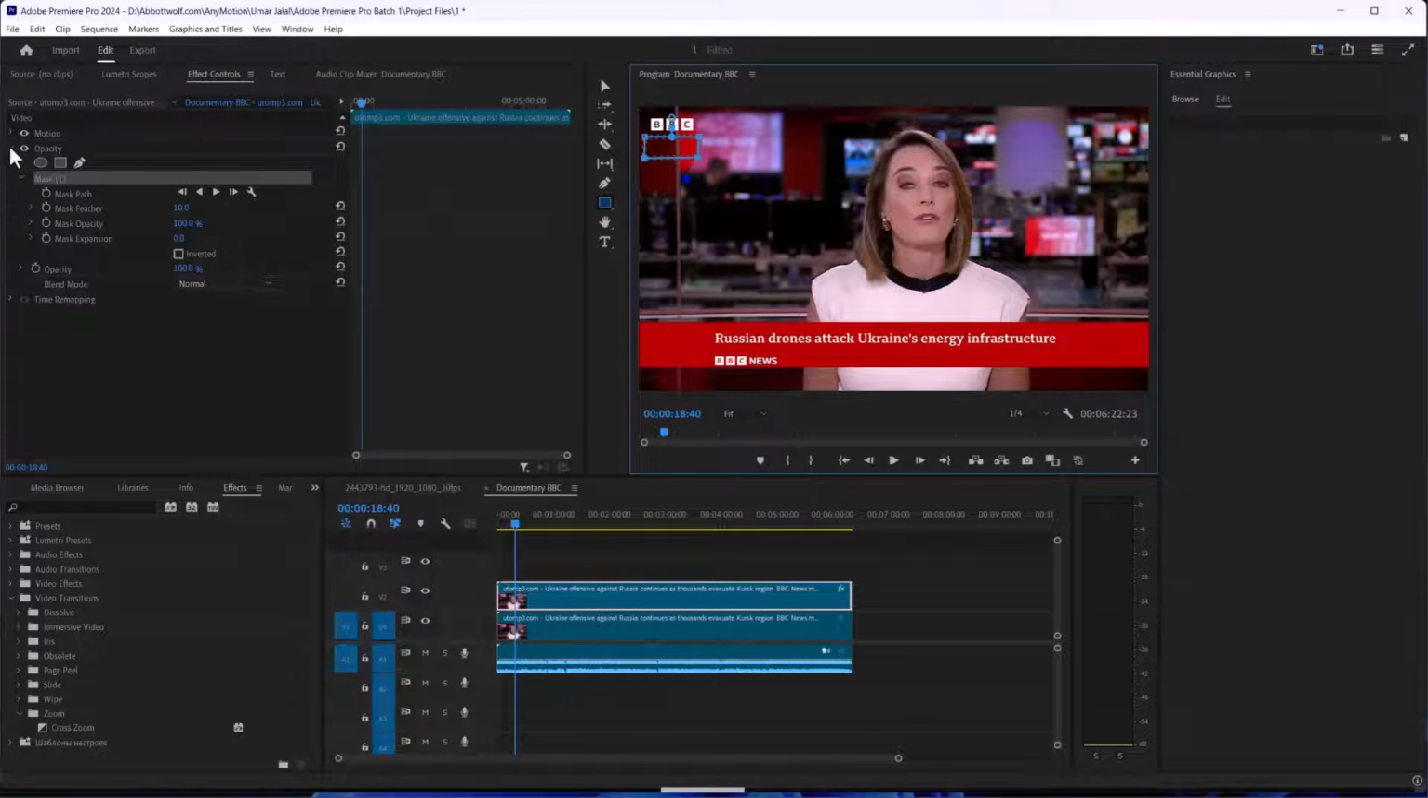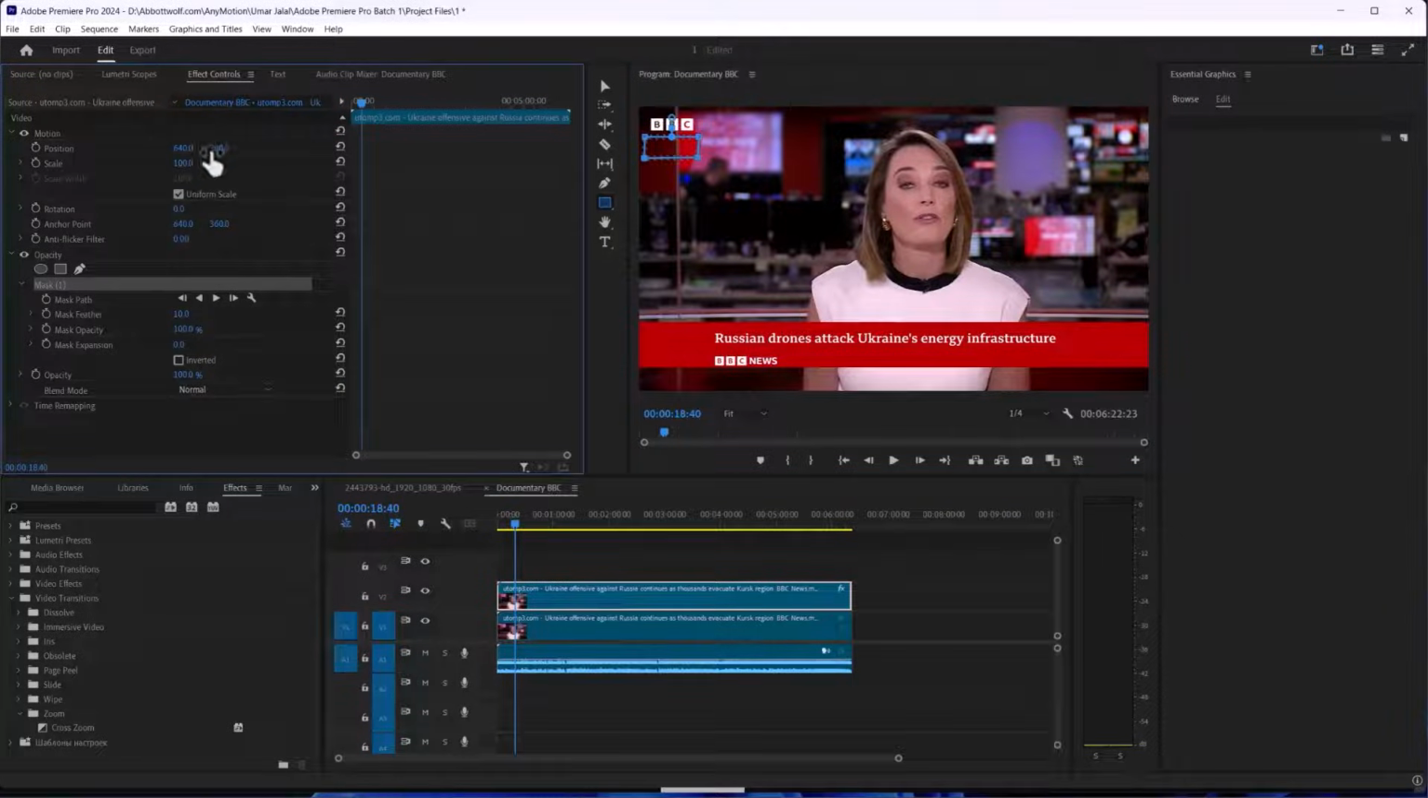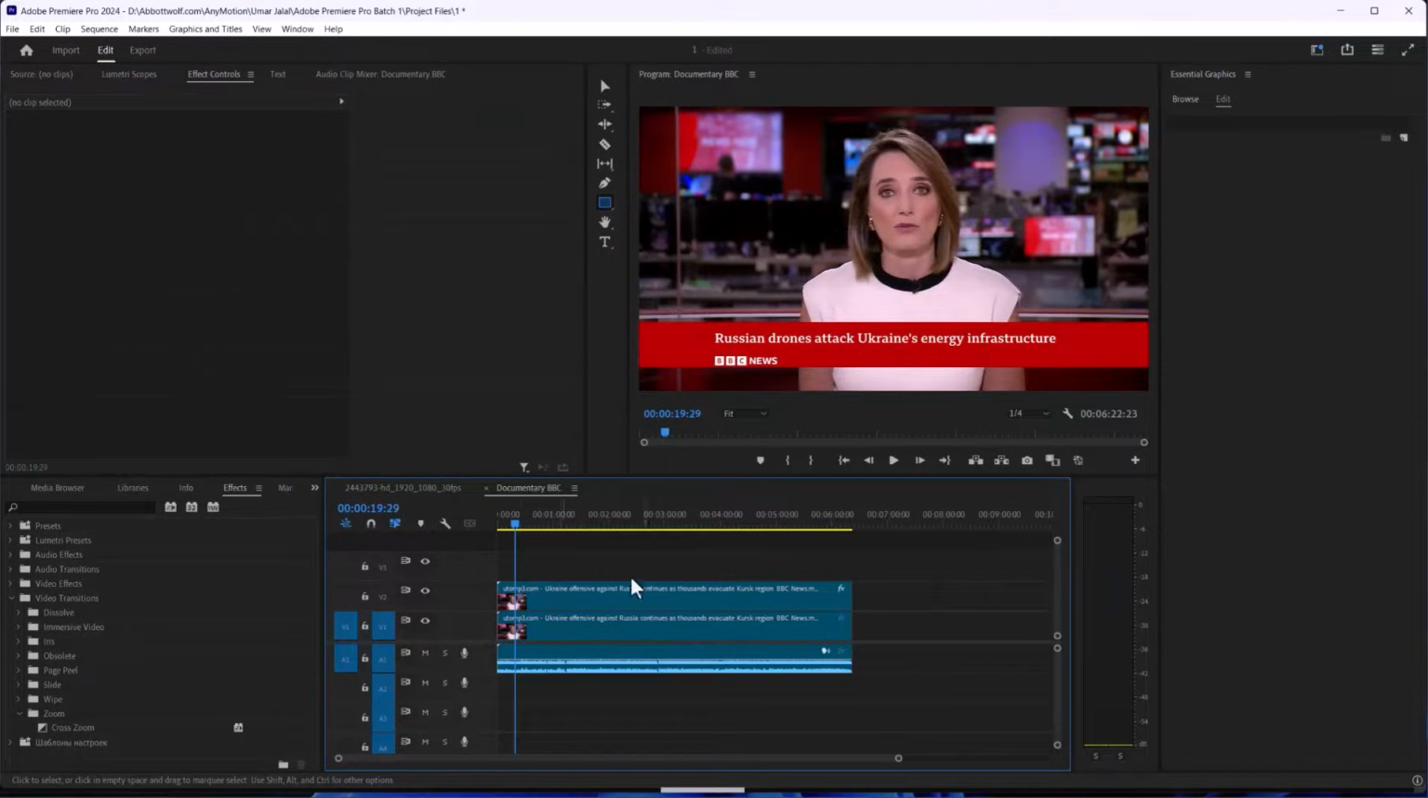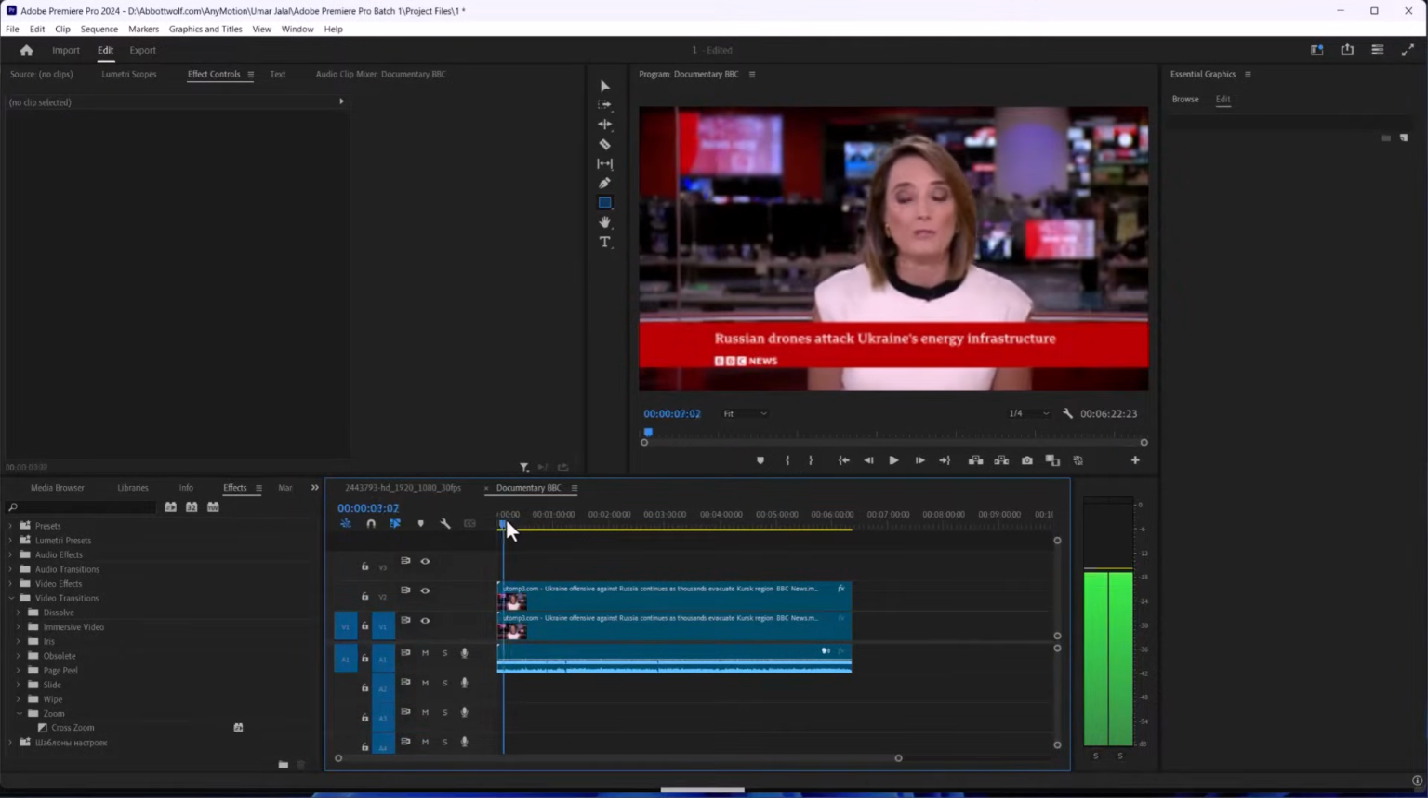And after that I'm going to play with its position, and I will drag like this. So here is the way I know to remove text or logo in Adobe Premiere Pro.